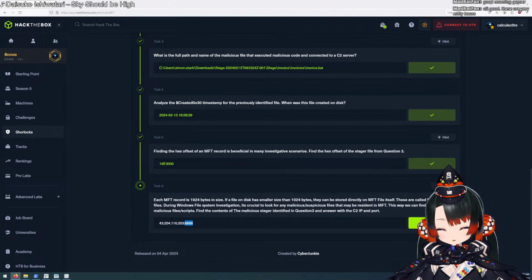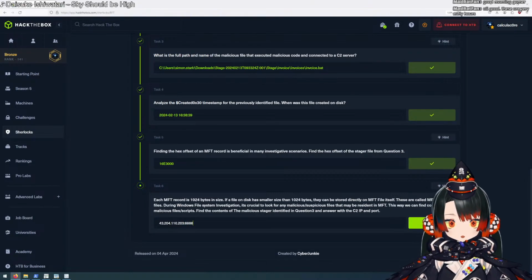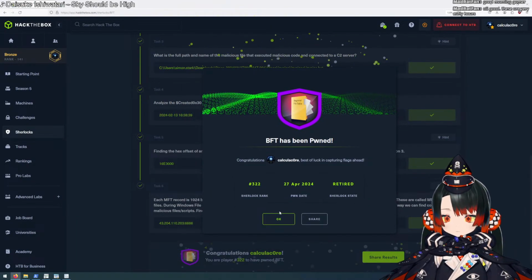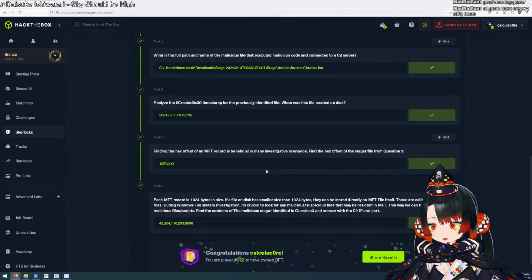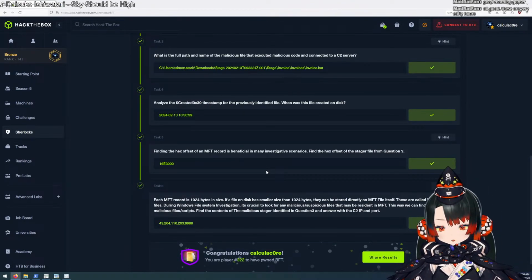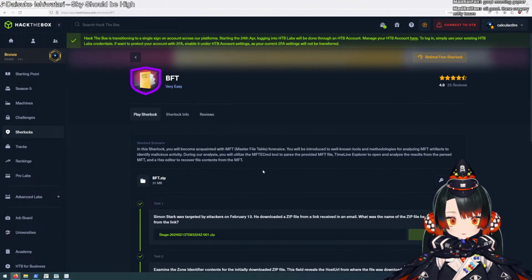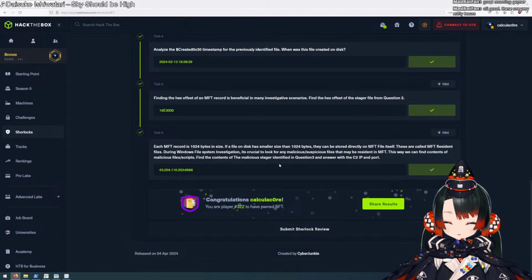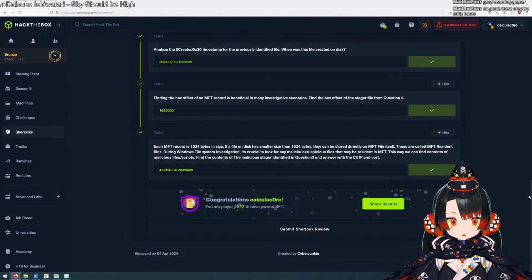And its port, so 43204.110.203, and it's running on port 6666. Yay! There you go, BFT. I still don't know what the B stands for, but that was very basic MFT forensic stuff, which was cool.